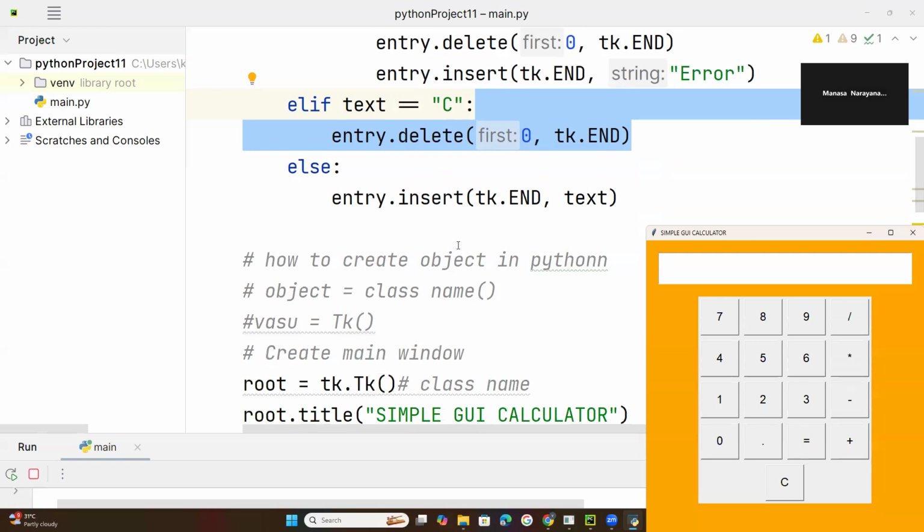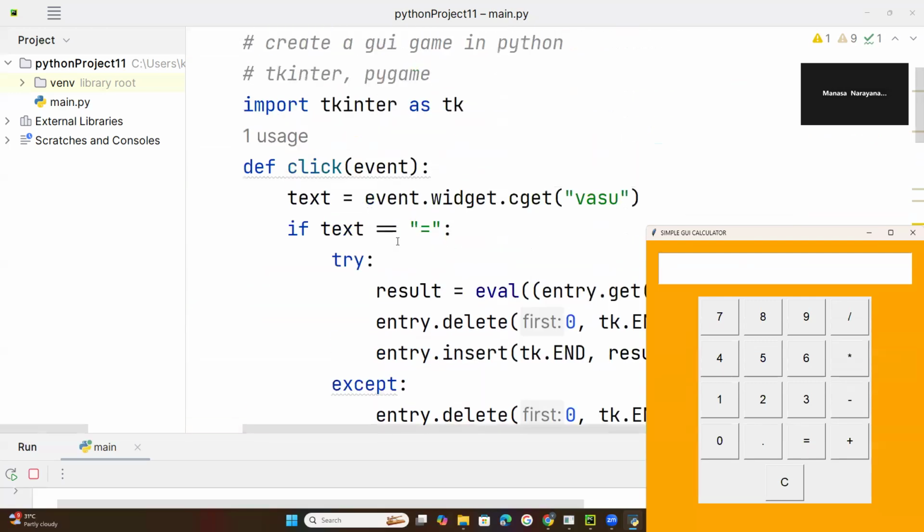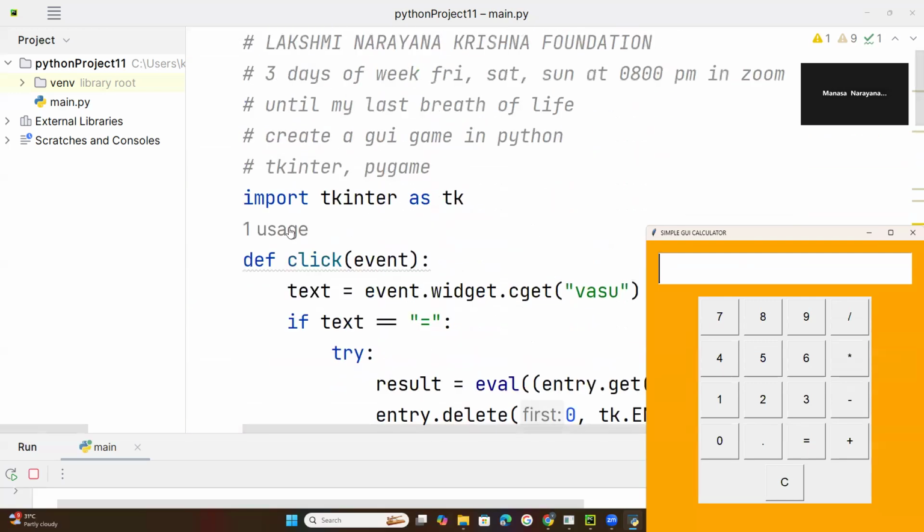Next, I want to come to where. One more time, I want to explain here. Manasa, do you want to ask any question from your side? Since you are attending 2 days of classes, I am explaining each and every line.